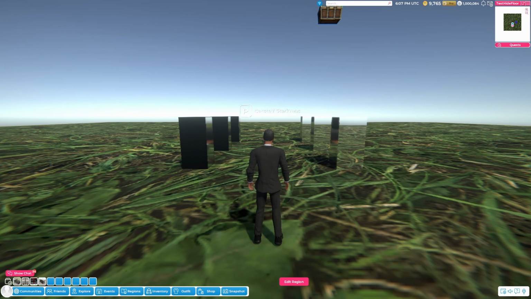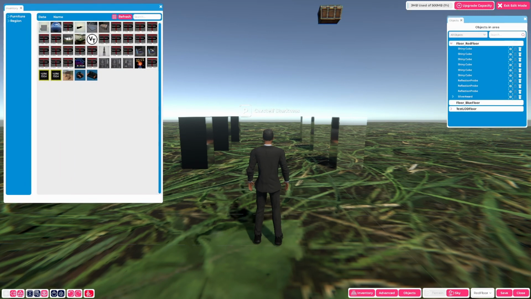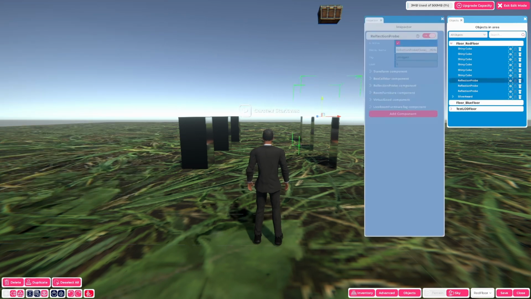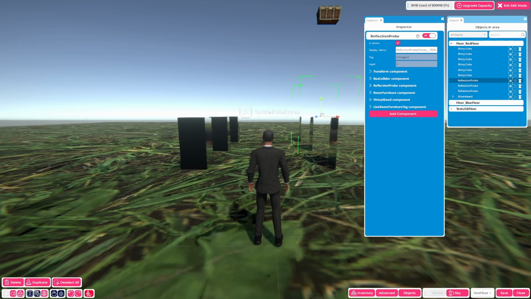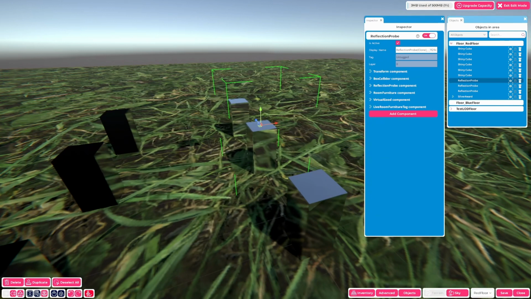As you can see here, there's 2 rows of cubes, and the ones on the right are reflecting the ground and the sky properly, whereas the ones on the left aren't. So if I open up Edit Room, you can see that I've got 3 reflection probes in here. And I basically put one at the center of each of these cubes.